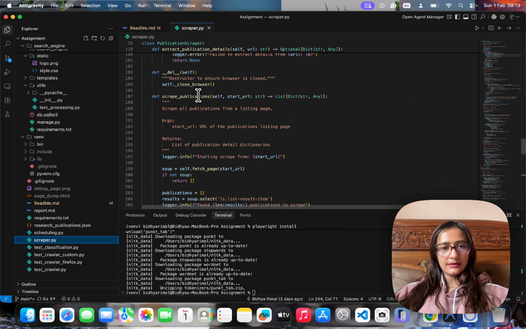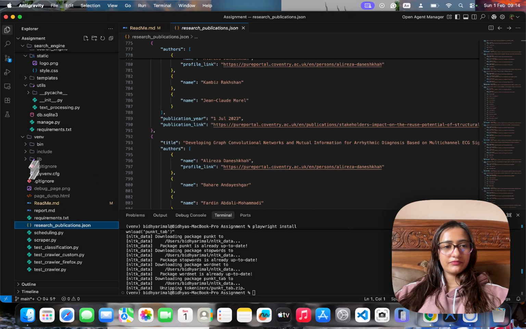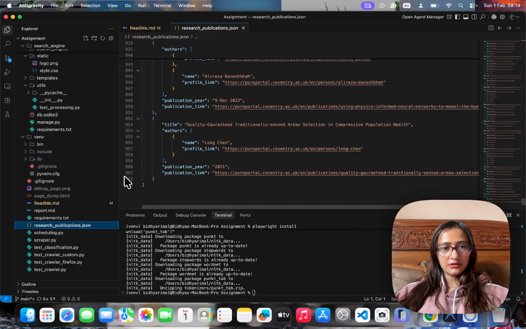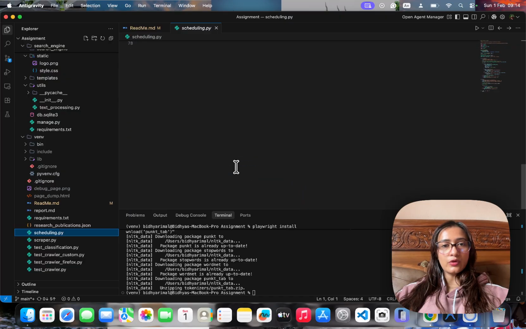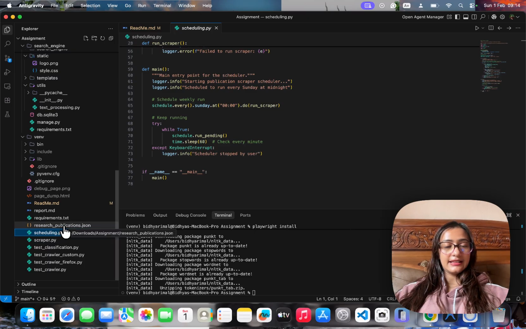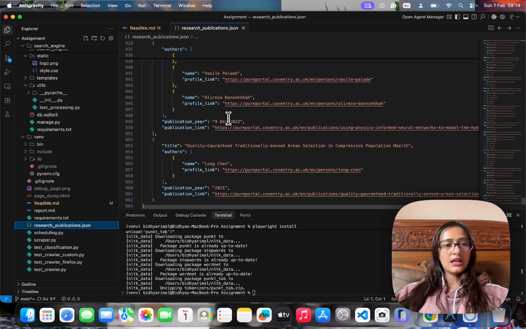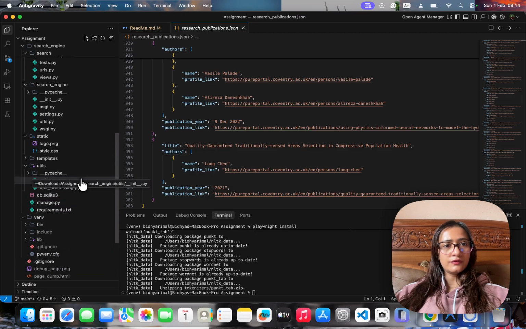The data that we extract from this scraper is stored in a JSON file. We have a research publication JSON file. We have 961 records here, and this scraper is scheduled to run weekly, Sunday at midnight, so that the data is up to date and this file is updated every week. And after this scraping is done, we move to indexing.